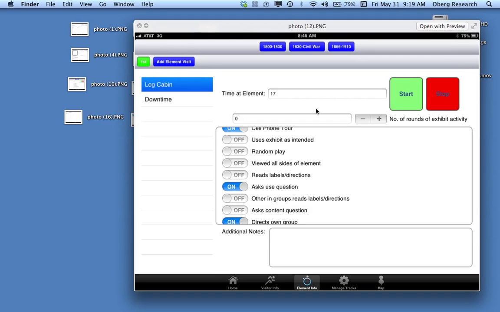Add element visit is different from number of rounds of exhibit activity. And that should actually say number of rounds of element activity. This is purposefully, again, for interactives. Every now and then, a visitor goes up to an interactive, they start it, or they encounter it halfway through, it ends, and they actually do another round of it.